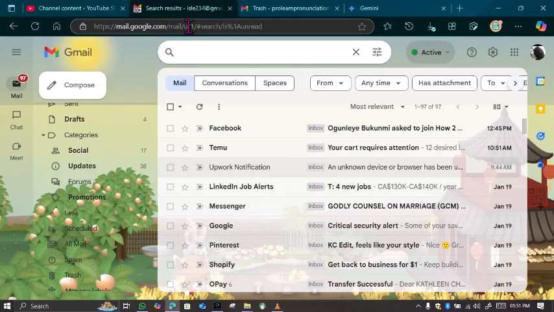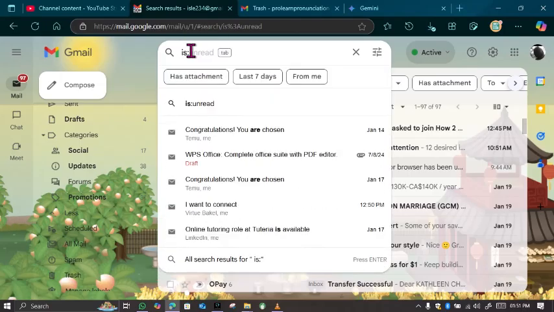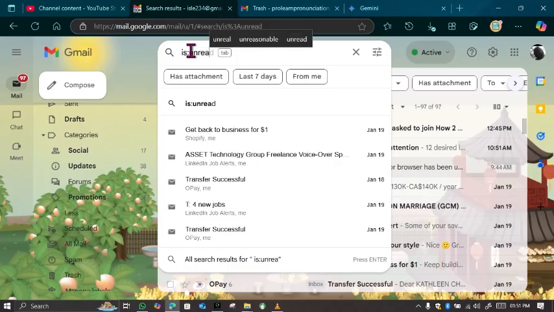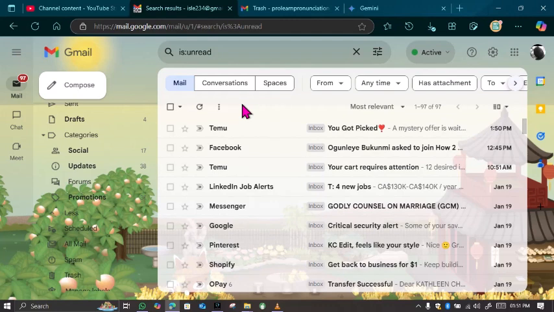Now at the top, click on the search bar over here and then type is colon unread. Once you do that, you click on it. It's going to search for all unread messages. This will display all unread emails in your inbox.